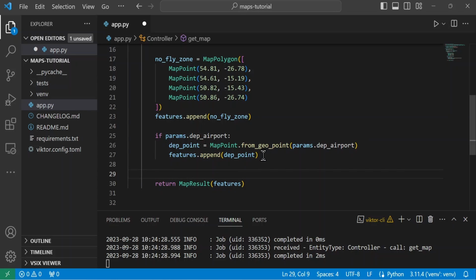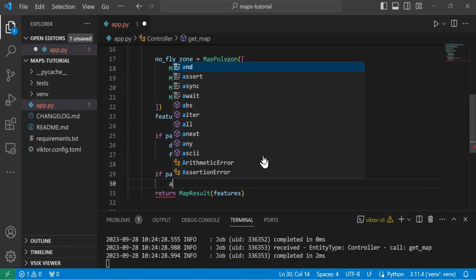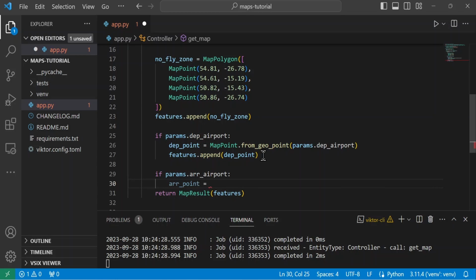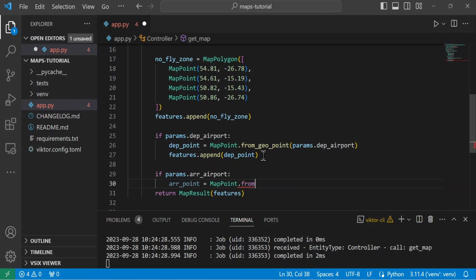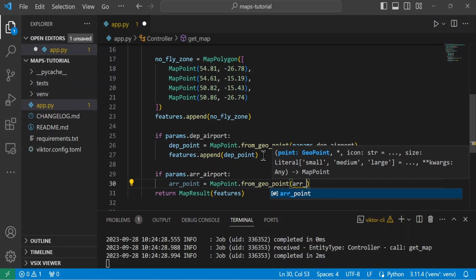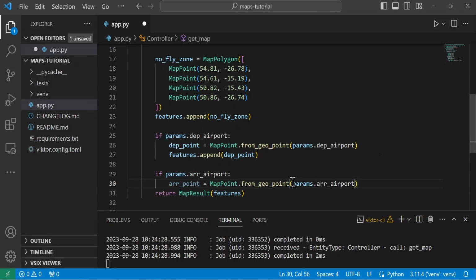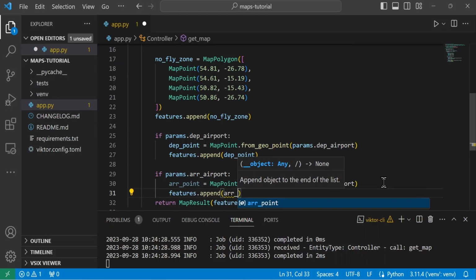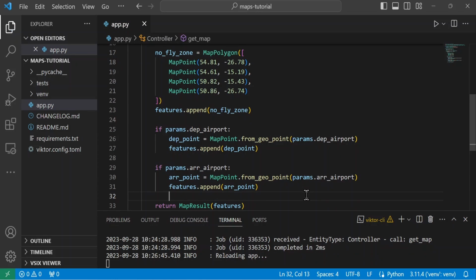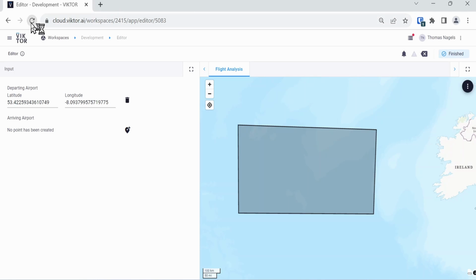Then we can repeat this for the arriving airport. So if params.arrival_airport, then the arrival_point is equal to a MapPoint. And again, from geopoint. And we need to specify that it's coming from the arriving airport point. And this needs to be from params, like that. Then again, features.append to add it to that list. And that should give us our map. Now let's save it, go to our browser, refresh the page and see if it works.